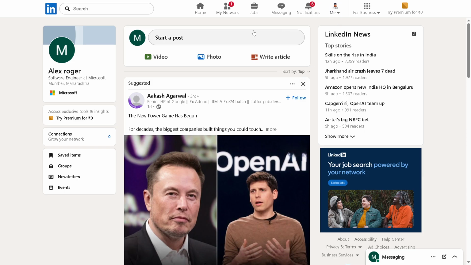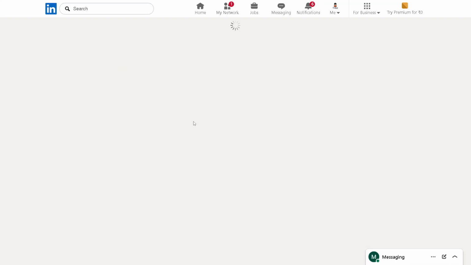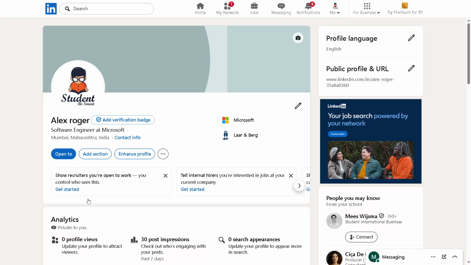You should see your profile photo icon. Click on that and a drop-down menu will appear. From this menu, select the View Profile option. This action will open up your personal profile page where all your professional information is displayed.